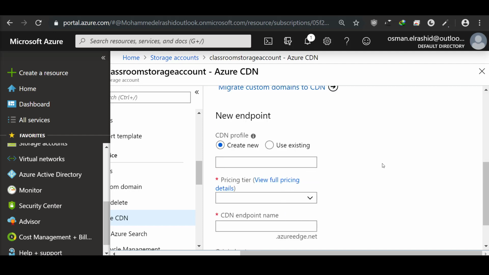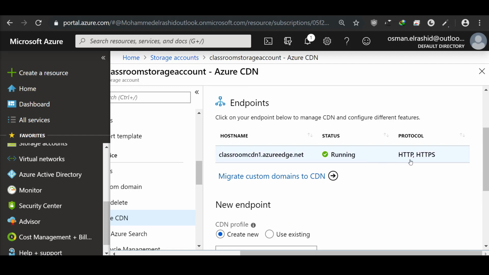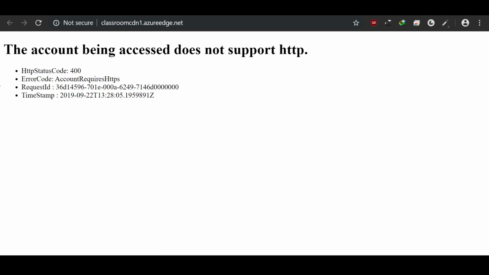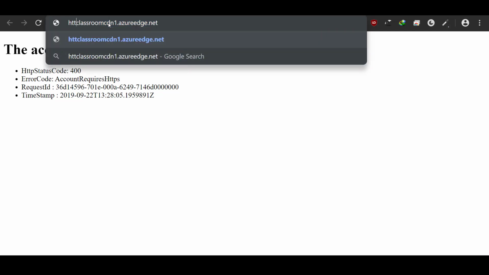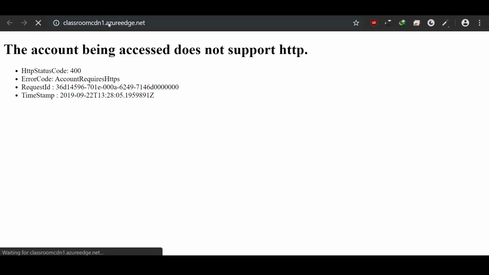Then after like 2 minutes, it will be running there. It's running on HTTP and HTTPS on the two of them. So if we go to this link, we should be seeing the HTTPS, and we click it. We should be seeing the website.